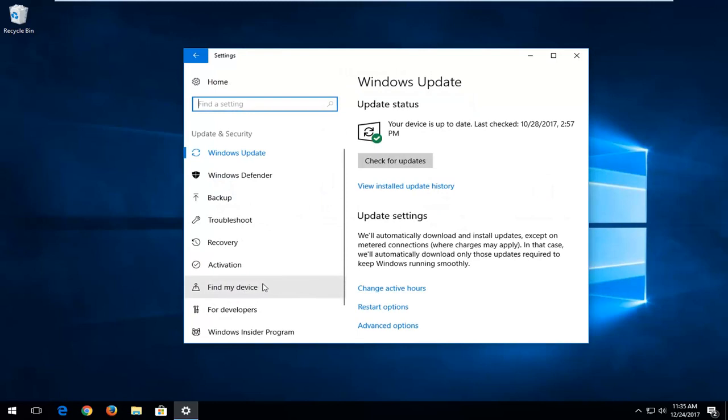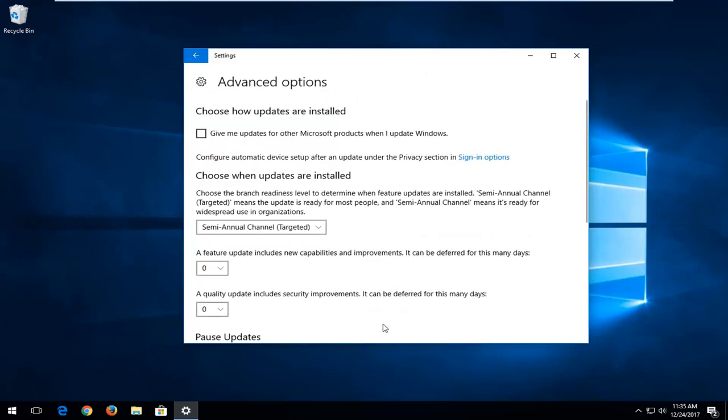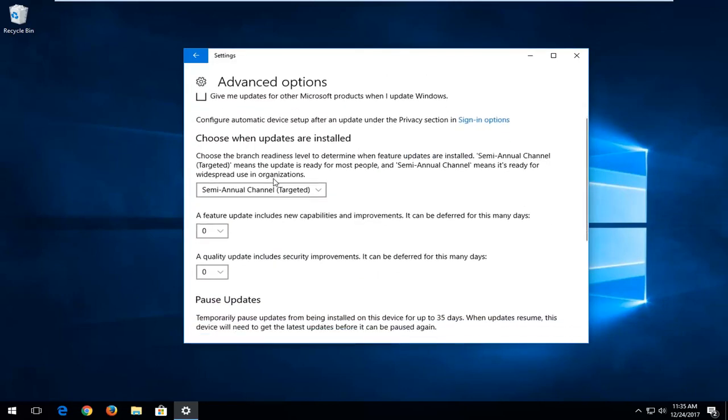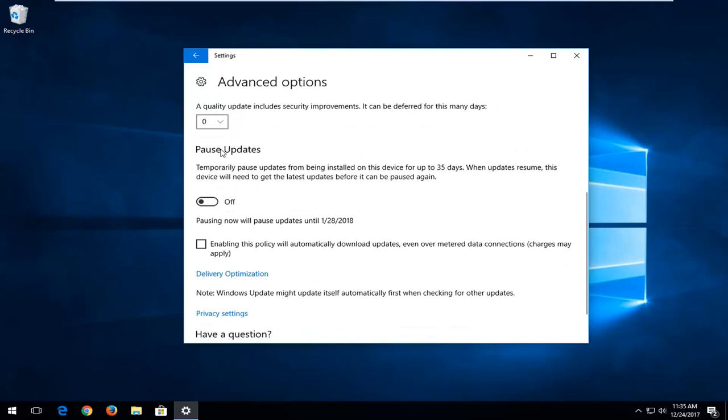And then once you've done that, now you want to left click on advanced options right down here underneath advanced settings. And once you've done that, you want to select and go down to where it says pause updates. Temporarily pause updates for being installed on this device for up to 35 days. When updates resume, this device will need to get the latest updates before it can be paused again. So if you toggle to the on position, you can see how long it'll be paused until.